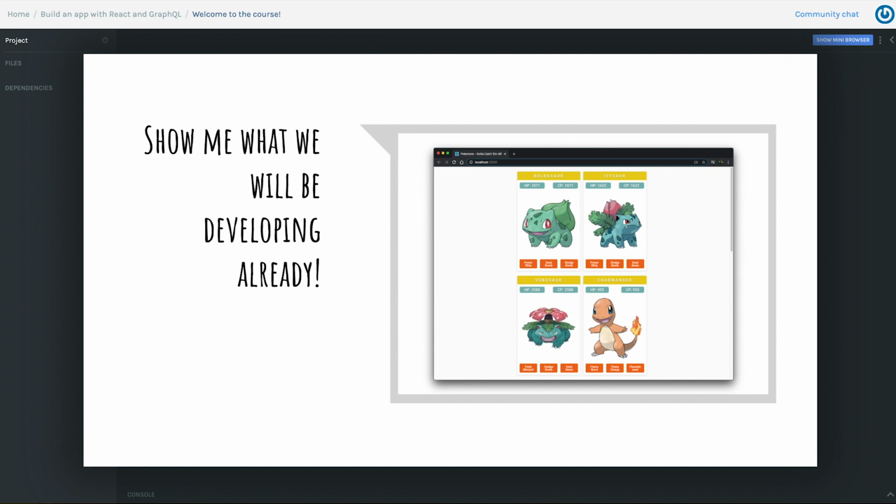Now, some of this may not make sense to you if you're new to React or to GraphQL and Apollo, but we're going to be jumping into what these things mean and how we can use them to our advantage to build a fast application with a very limited amount of code.